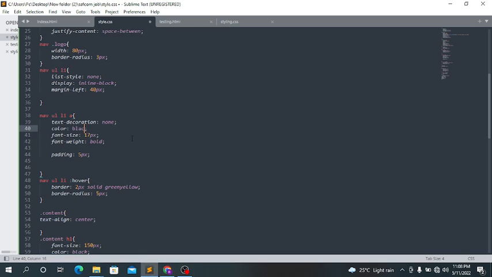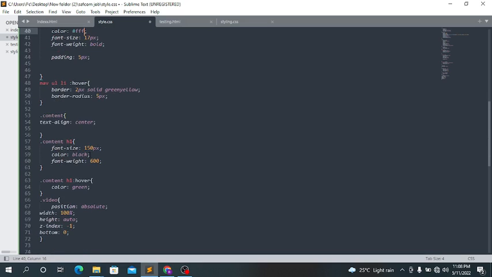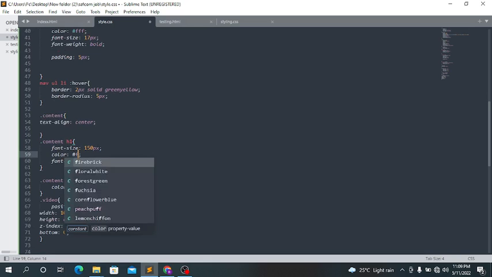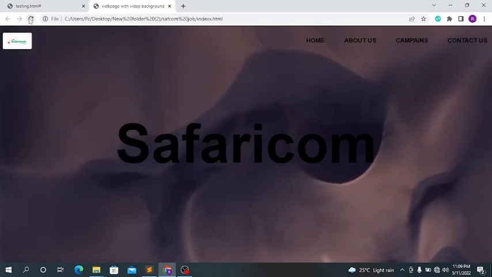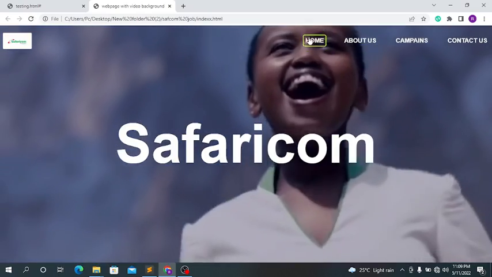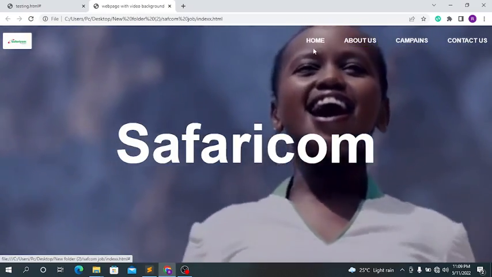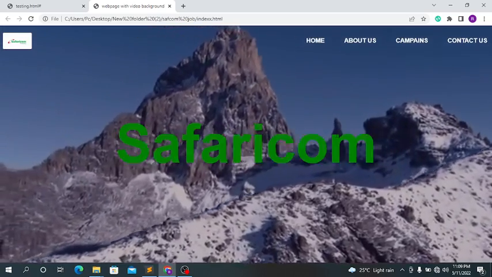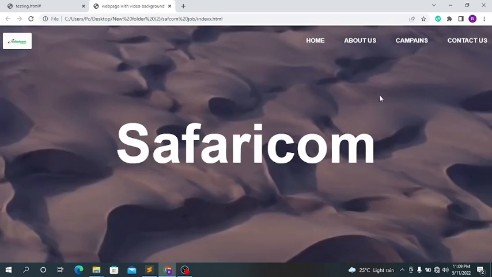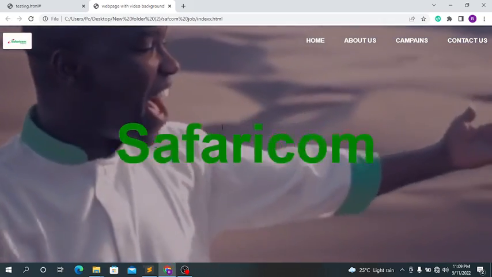So come to this menu here and add in that color. You come to the H1 as well and you add in that color. Save, then refresh. So you can see the menu looks good, and as well as the H1. When you hover your cursor over the H1, it changes to green.